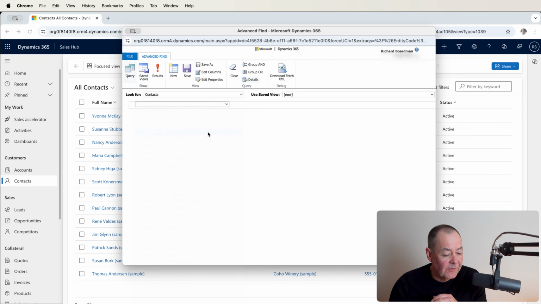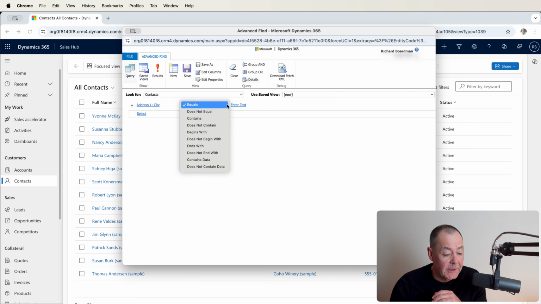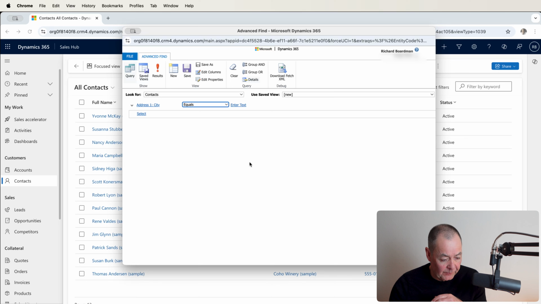I'm going to select city here, and then you'll notice it's saying by default it's an equals, but I can choose other parameters as well, such as does not equal, contains, etc. But we'll stick to equals, and as this is a free text field, it says enter some text. So I'm going to put Seattle. So that's my first line of my query.